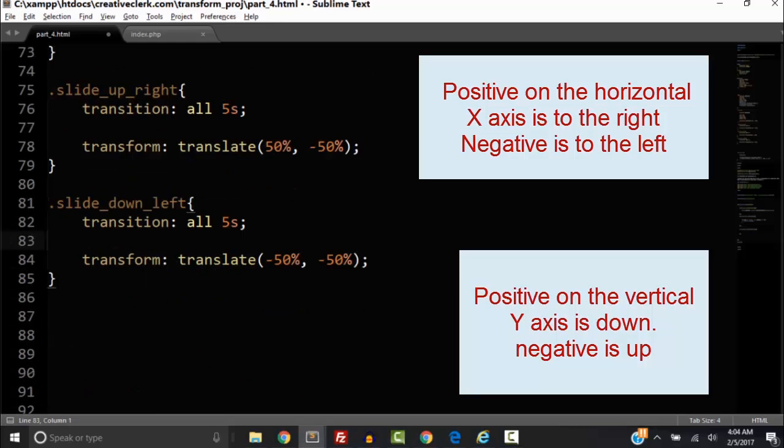So which one of these am I going to have to change to slide down? Now we're still going left, right? So, okay, we're still going left, so we still need to slide it minus 50% on the x-axis, but we have to go positive. So I need to take the negative sign out, and that's going to slide it down. Okay, so I'm going to copy that again.